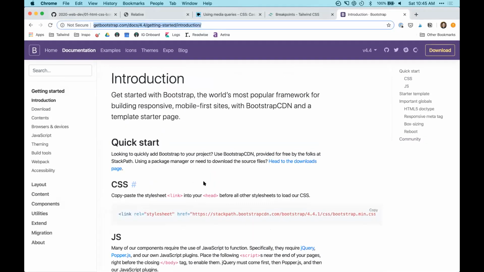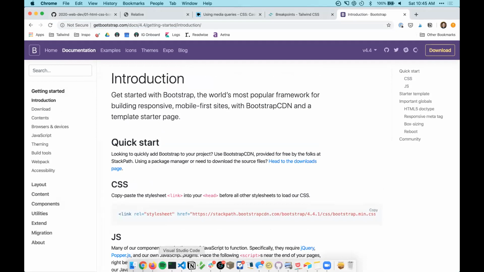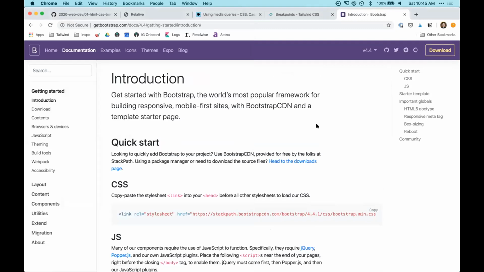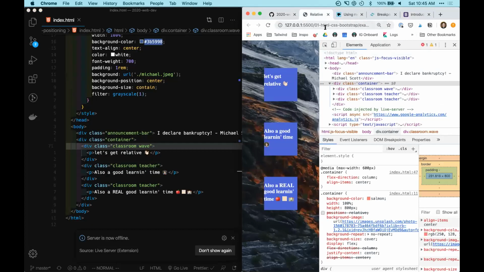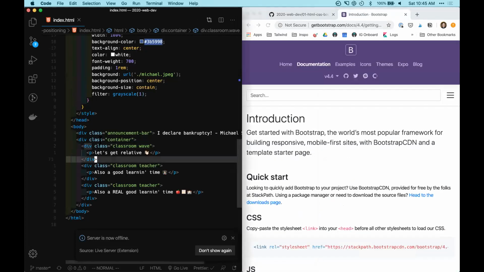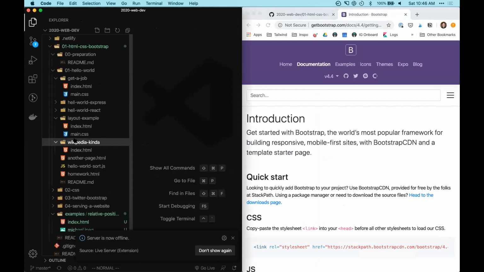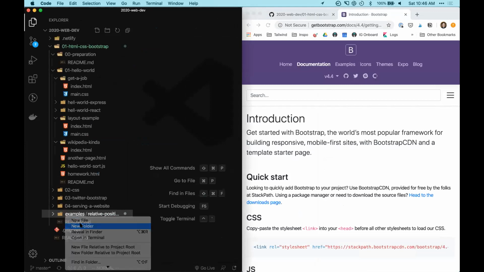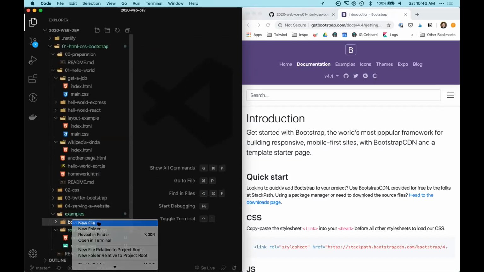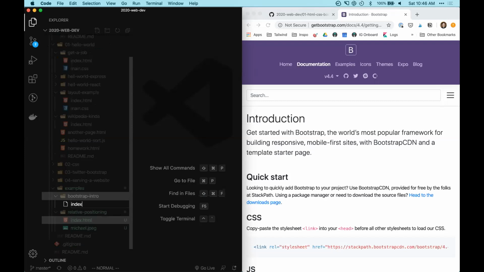Okay, so we have this quick start page here. What I'm going to do is go back to my code. I'm going to stop my live server, and we're going to do a new one here. So, closing this down, media queries, breakpoints, closing it all down. I'm going to open my file explorer, go to my examples, and create a new one called Bootstrap Intro. I'm going to create a new file inside of Bootstrap Intro called index.html.